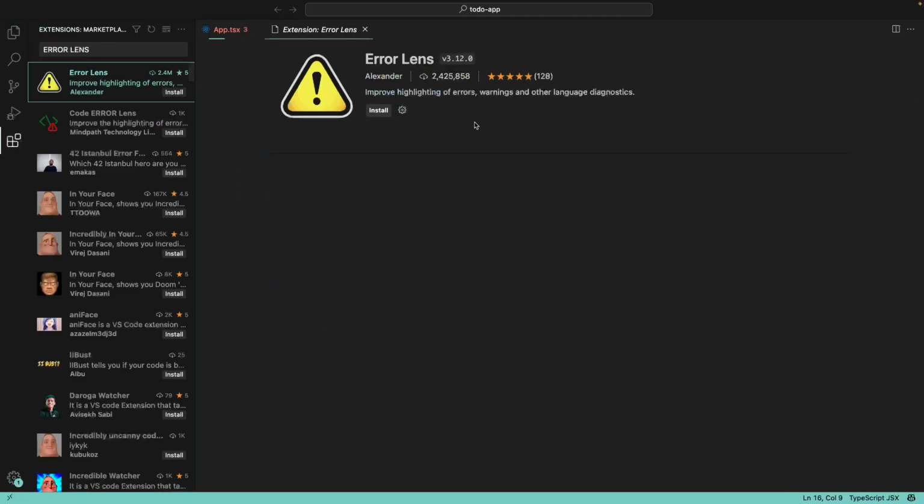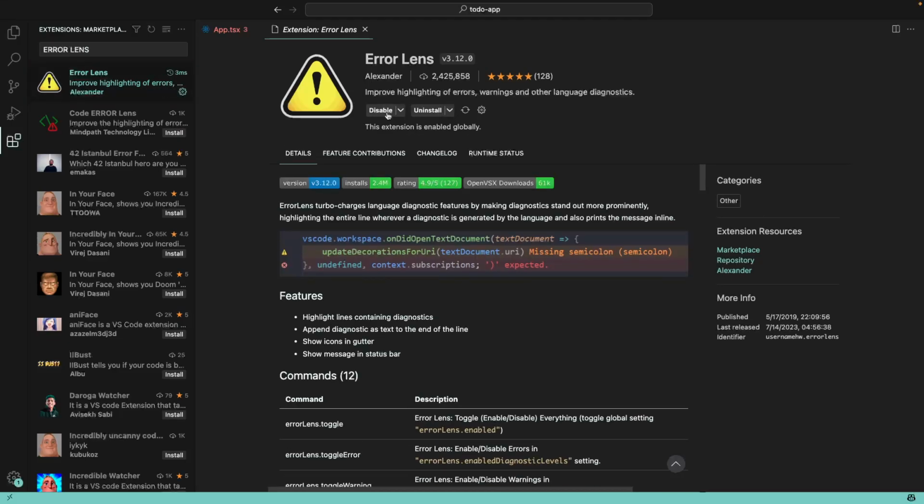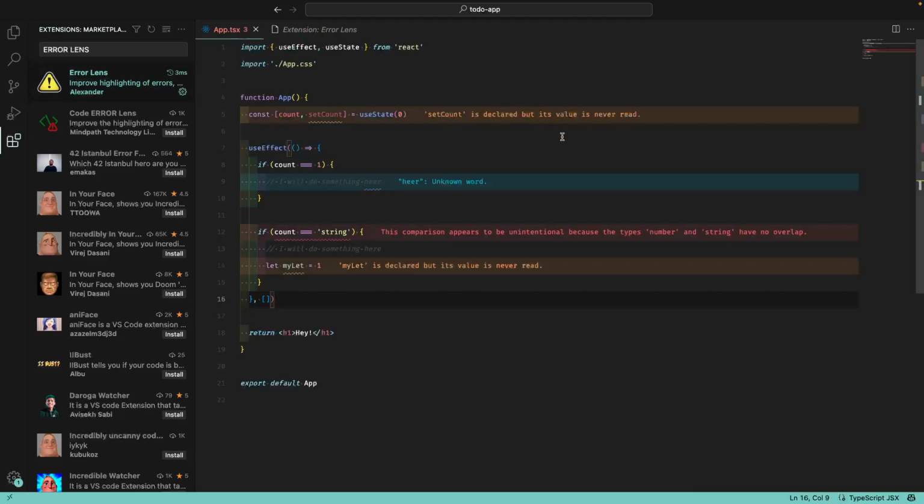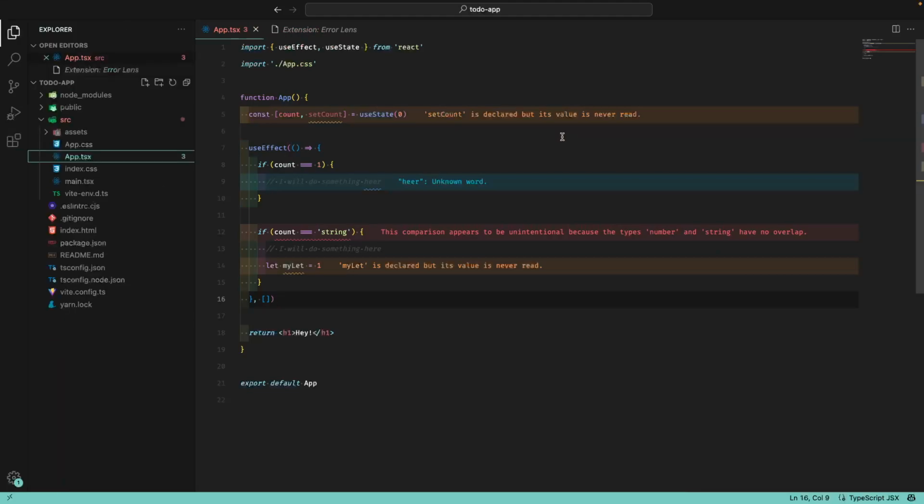This one here, we can install it. And it's already working. As you can see, it has totally changed the file's aspect, you know? So right now it's saying right here, setCount declared, but its value is never read. Okay, now I know that. Here on the word again, it will show the same errors that we have on the hover action, but on the same line where the error is happening.